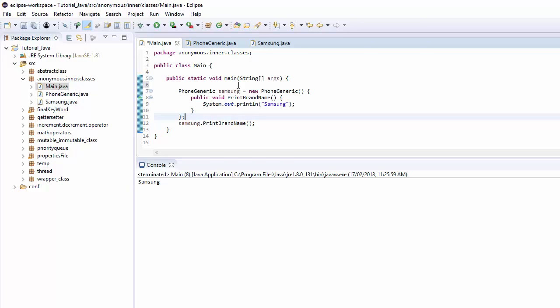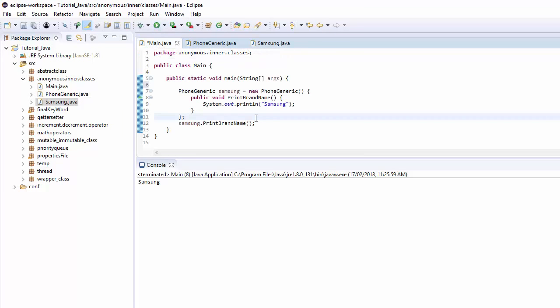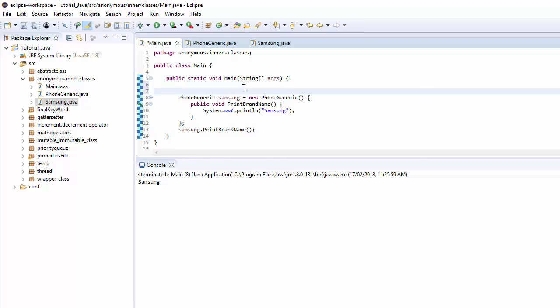Apart from that, there is a disadvantage of using this implementation because you never created a separate class. You can't create a second object of this implementation, so you can't reuse this class. But if you had gone with the original approach where you created a Samsung class, you can keep creating these Samsung objects and keep doing different things with them. So the second approach we have used is called the anonymous inner class approach.